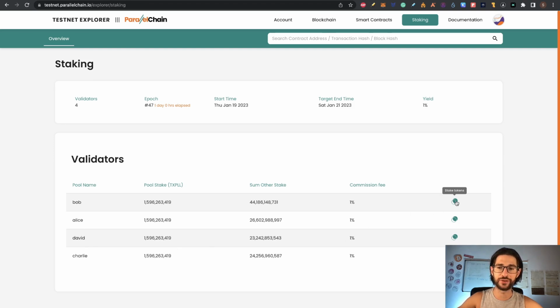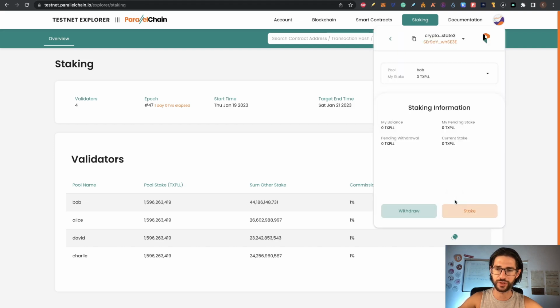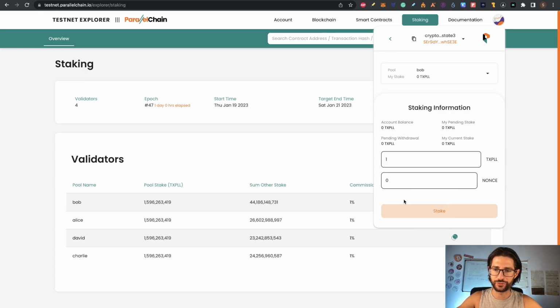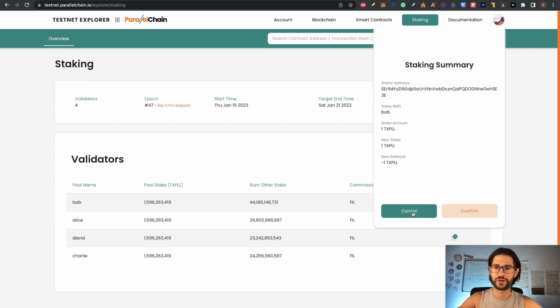Now you need to click this button here that says stake tokens. You will see your account here. I don't have any TXPLL token, but if I had the tokens, you click stake. You put the amount that you want to send there and you click stake there. And after this, you click on confirm.